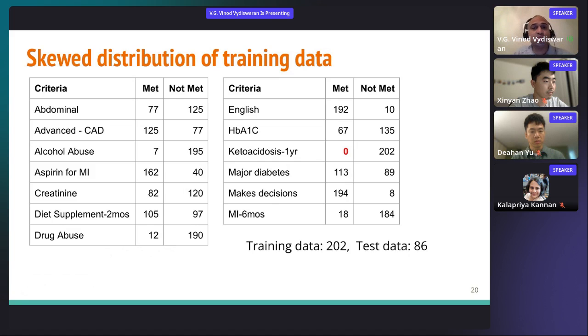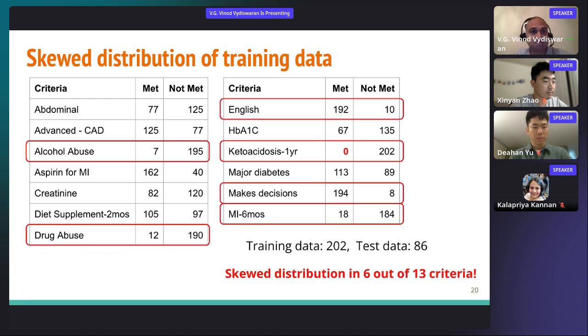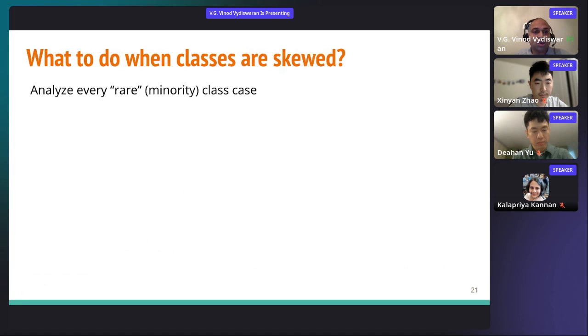So what do you do when you have that skewed of a distribution? You want to analyze each of these rare classes, these minority classes, really closely. You need to learn from each instance, because that is representative of all the class, and you need to be able to distinguish it even when only 5% of your data set is of that particular class.